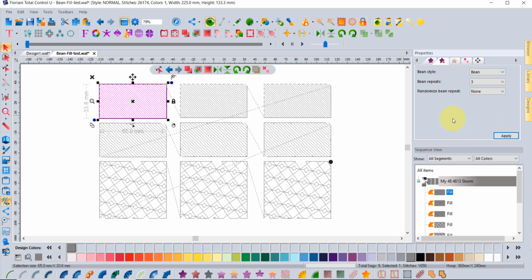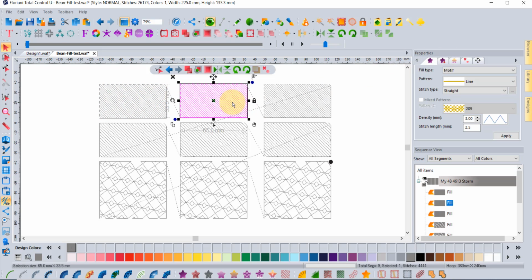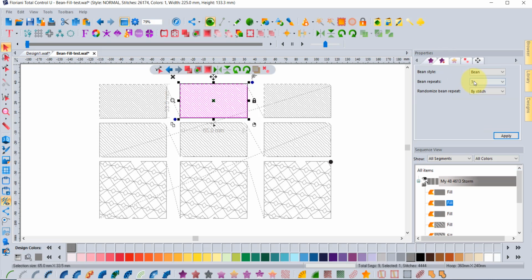What I did was create the first one with the mesh fill, and I used the density of 3, and I did a 3 ply bean fill. Then I made the next one the same 3 ply bean fill, but randomized by stitch. And then finally the third one randomized by line. And so all 3 repeat.